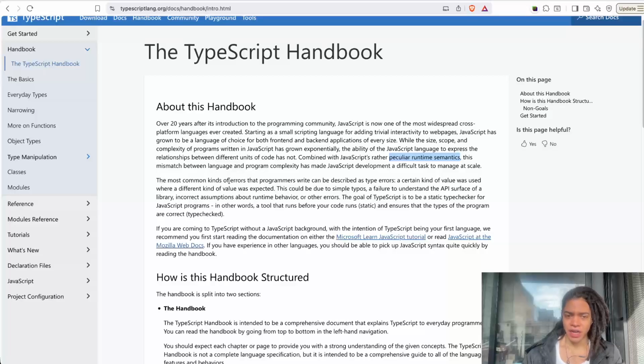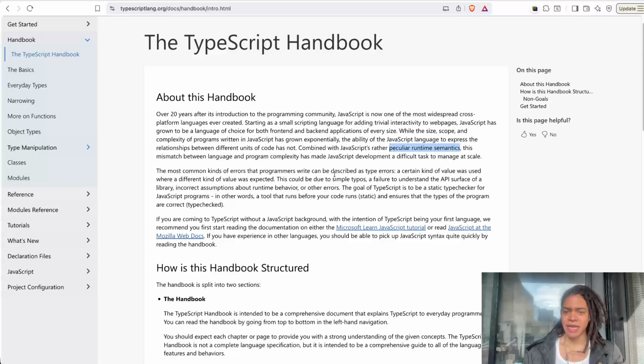So the most common kinds of errors that programmers write can be described as type errors. A certain kind of value was used where a different kind of value was expected because you can mutate that value. And this could be due to simple typos, a failure to understand the API surface of a library, incorrect assumptions about runtime behaviors, or other errors.